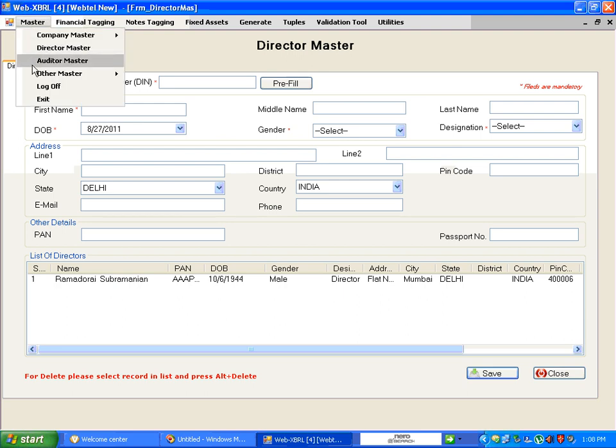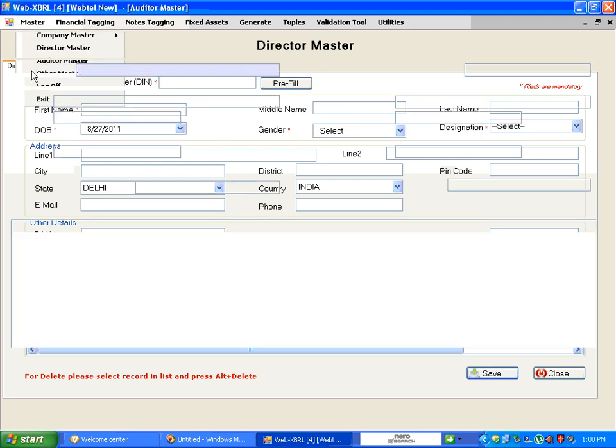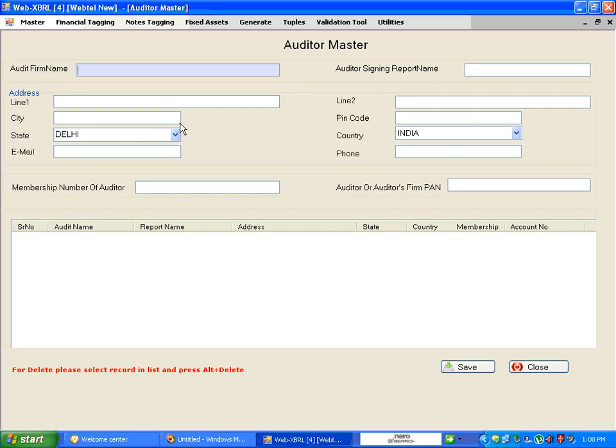Now, similar is the auditor master, but in case of auditor master there is no pre-fill option, so you would need to punch in the audit firm's name and various details in order to save them into the software. Now let's move to financial tagging. We have a tab on the top as financial tagging. We'll simply click on the same.